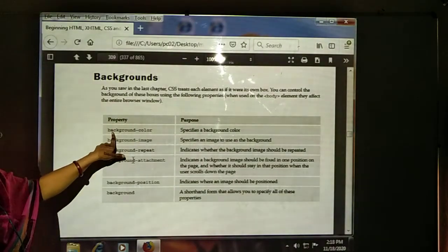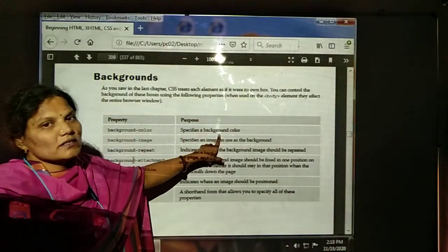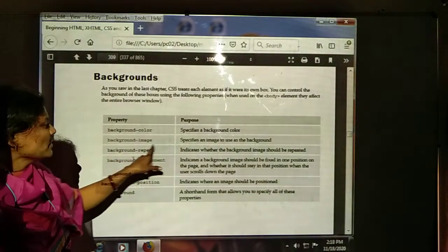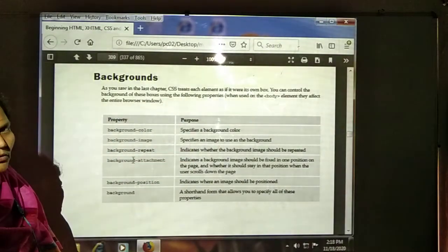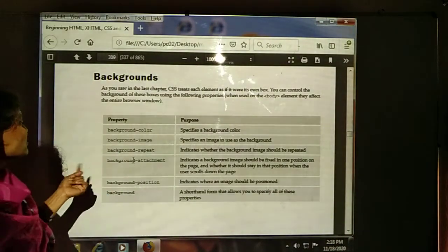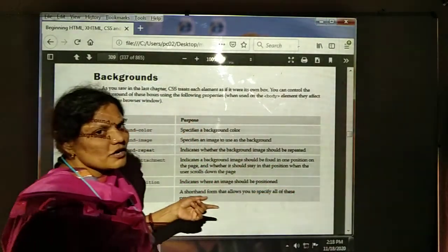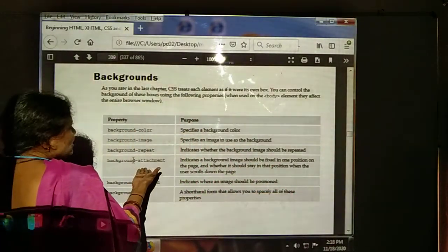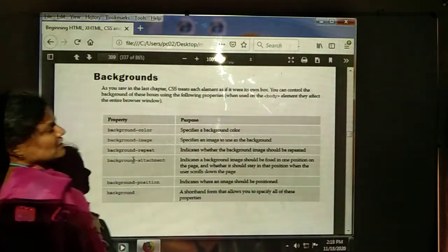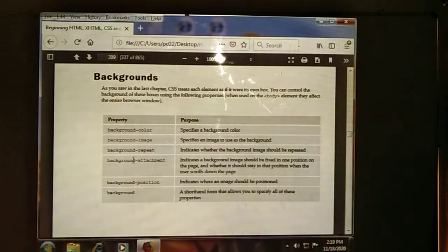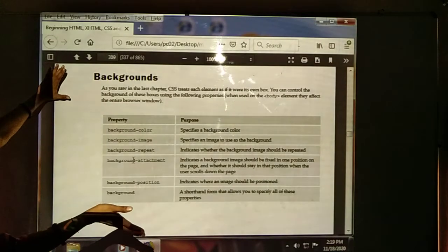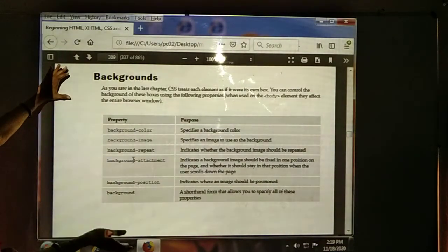Background color. By using background color, we specify the background color. Means we can set the colors. Background image. Specify the image to use as a background. Means instead of using colors, we can set images also. Background repeat. Indicates whether the background image should be repeated, means it repeats continuously. Background attachment. Indicates whether the background image should be fixed in one position on the page, whether it should stay in position. If we set background attachment and you scroll the page, it should be fixed. Fixed means it should not move to the next page. If you use scroll, it moves from one page to another.